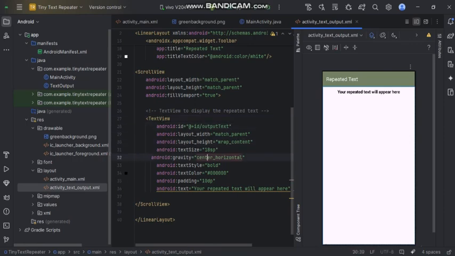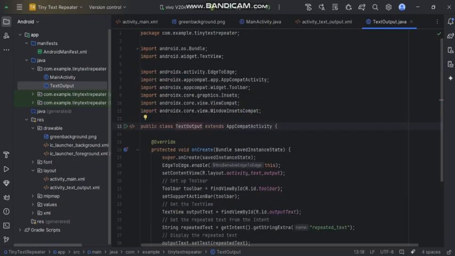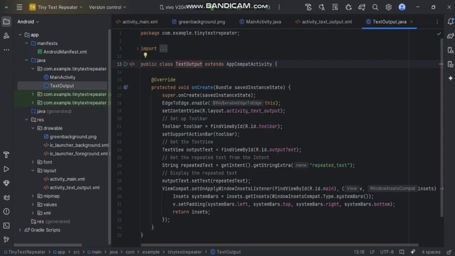The layout is designed for an output screen. 1. Linear layout. This is the root layout, which has a vertical orientation. 2. Toolbar. This is the toolbar for the output screen. 3. Scroll view. This is a scrollable area that displays the repeated text. The scroll view allows the text to be scrollable. It fills the entire available space. 4th, text view. The repeated text will be displayed in the text view. It is centered horizontally.